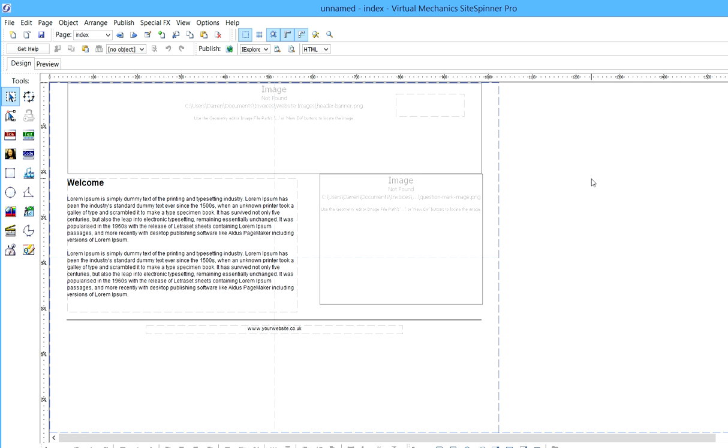Now the first thing you'll notice is the images are missing. Sitespinner is looking for those images, but it thinks those images are on my computer, but we now need to tell Sitespinner the images are on your computer. Now I would have sent you a folder with all the images which you need to save to your desktop or your hard drive or your My Documents folder, anywhere, and then we need to tell Sitespinner where that folder is with all the images.